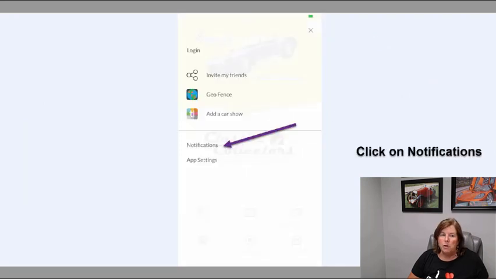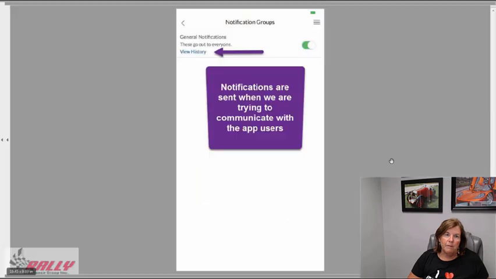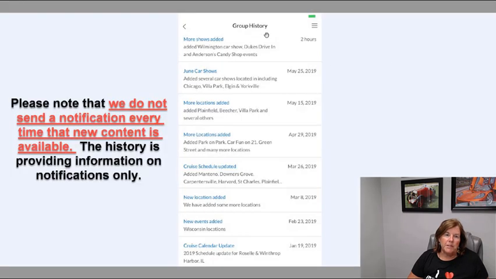Once you click on the menu, you will then go to a screen where it shows notifications, and you're going to click on notifications. From there, you're going to see that it's going to say notification groups, and you can view history. Once you click there, you can see all the notifications that we have sent out to date on this app.